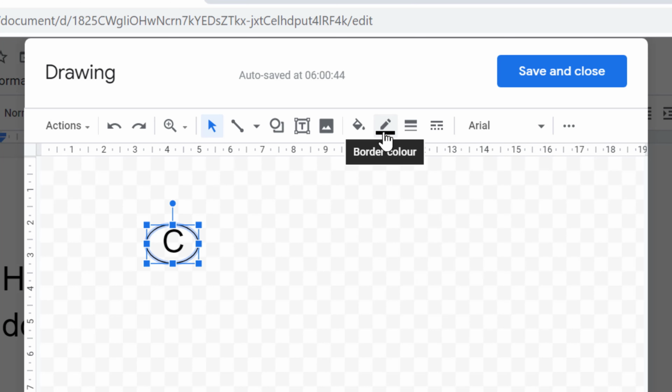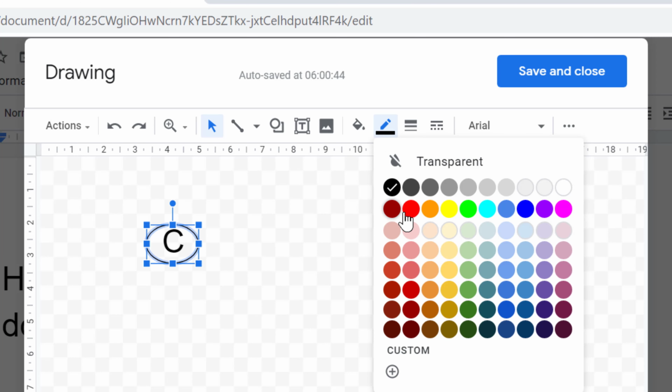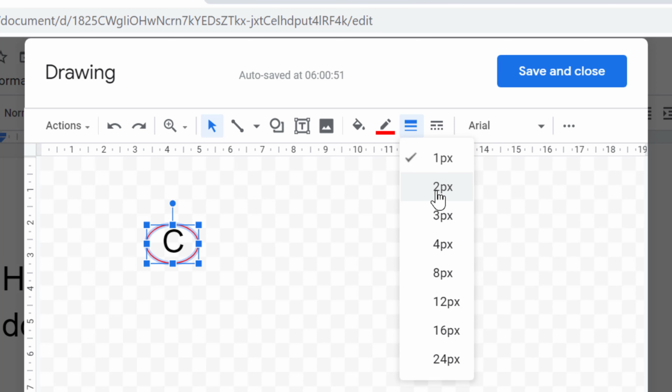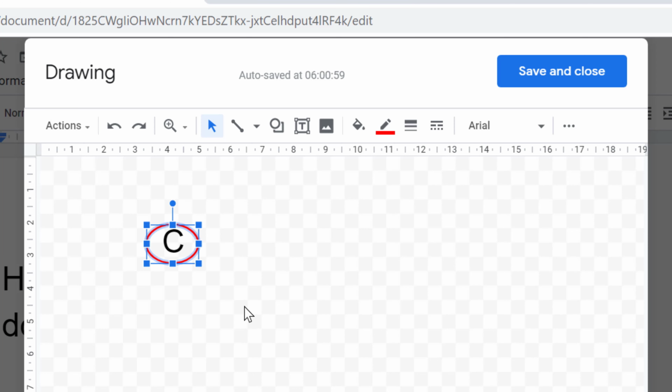Change circle border. So select any color. Change size border if you like 2px, and after that click on save and close.